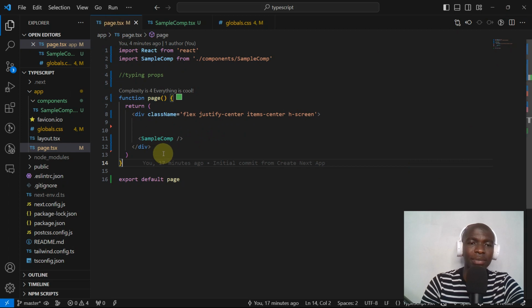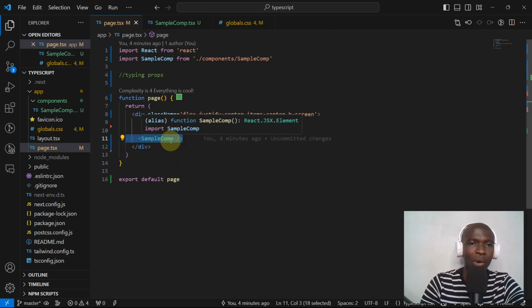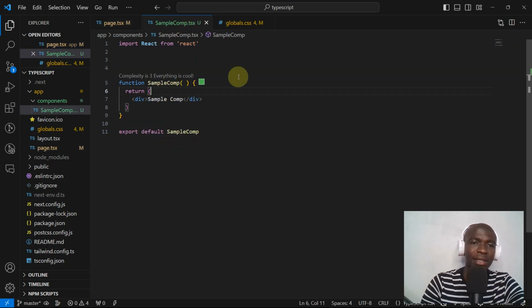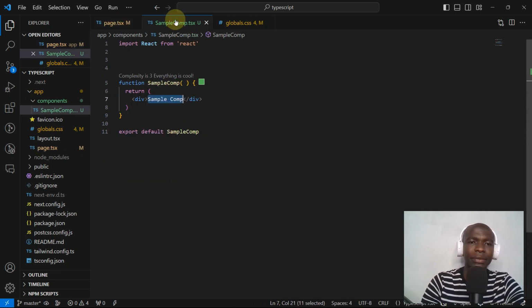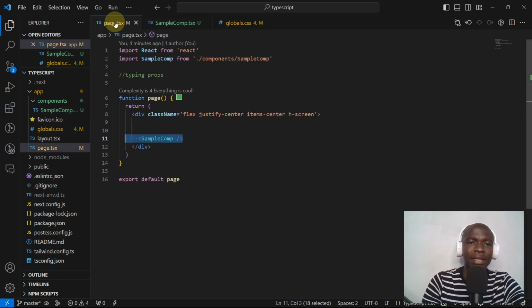This is a page, some sort of a parent component. As you can see, it's consuming sample comp. And this is sample comp, and it's rendering this text. Now, let's continue. Let's say inside this sample comp, we don't want to display this string, but we want to display something that has been passed from the parent component.